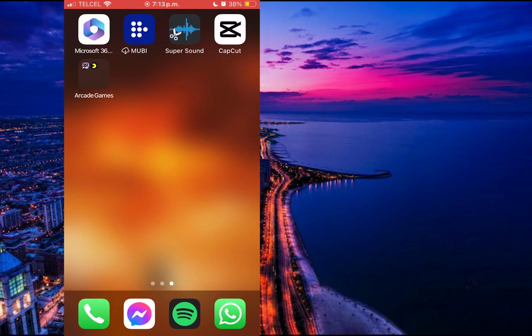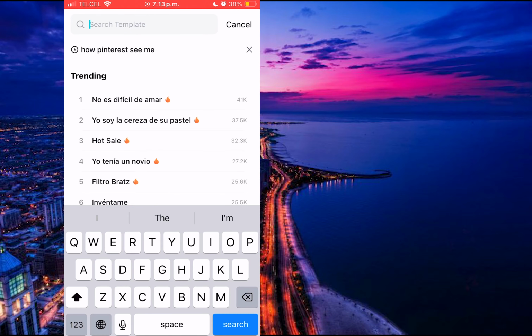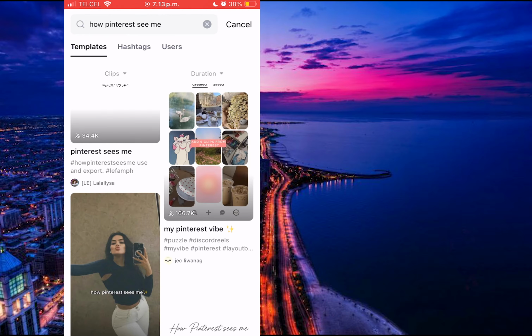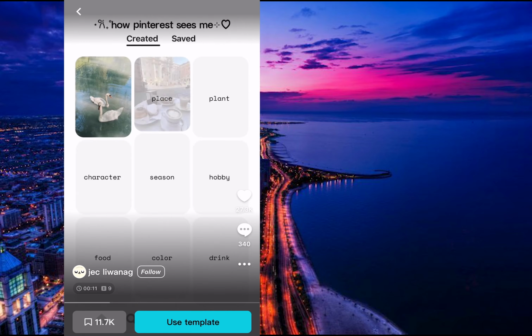So the first thing we're gonna do is head to the CapCut app. We're just gonna go to the templates part and click on "How Pinterest sees me." We have to search it, obviously. This one. Okay, so as we can see, there are all these categories.